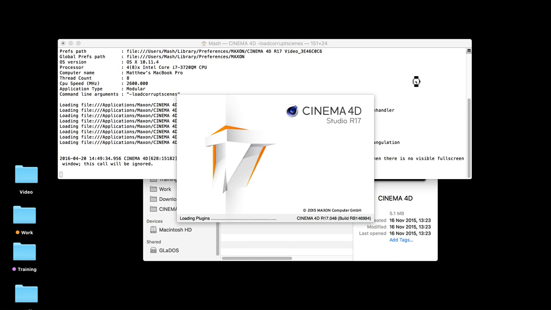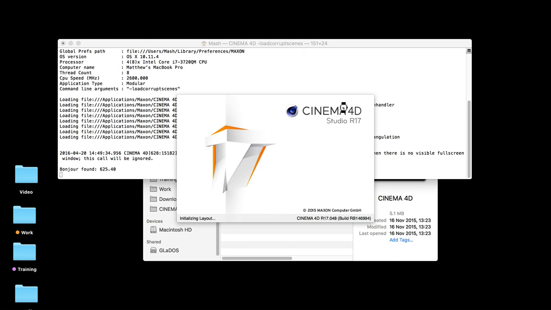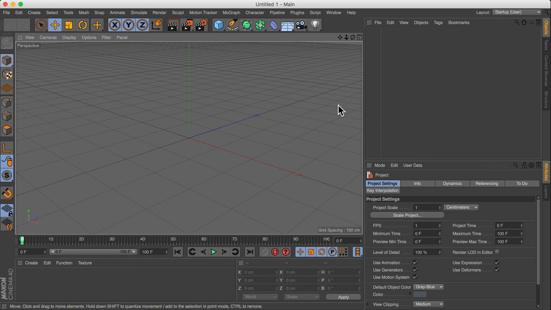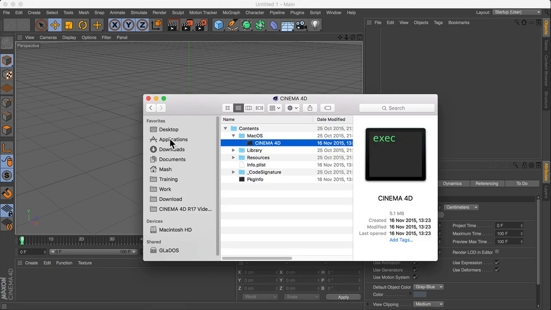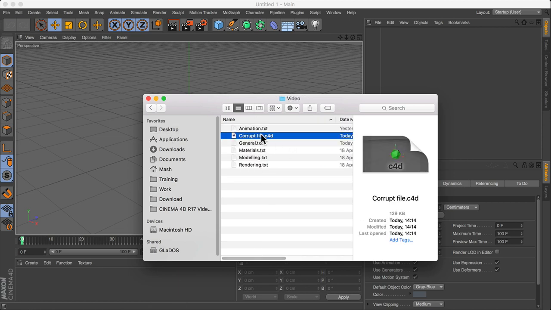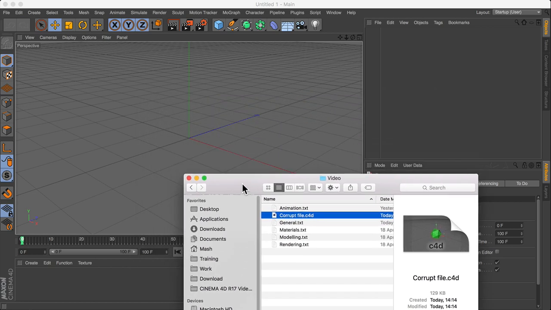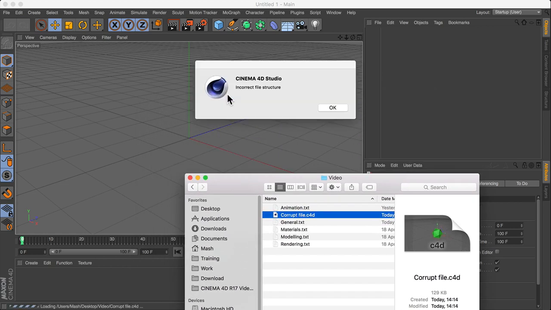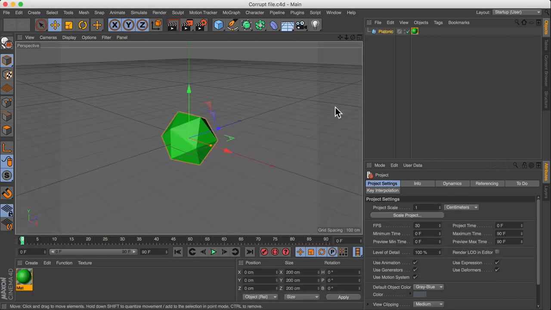You've got a bunch of stuff here nobody cares about. But this will tell Cinema to lower its defenses, allow it to load a corrupt file. So when I try to load in a corrupt file now, here's one I corrupted earlier. Normally it just pops up a window saying the file is corrupt, the file structure is incorrect, and then it does nothing.